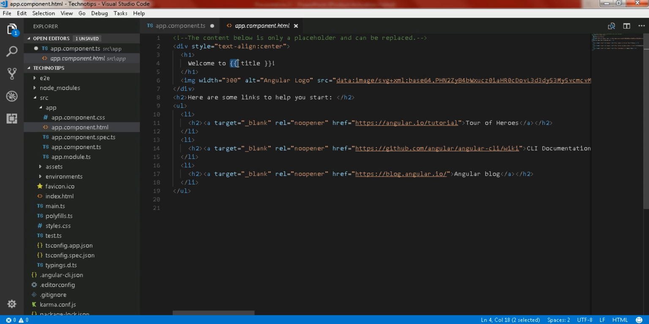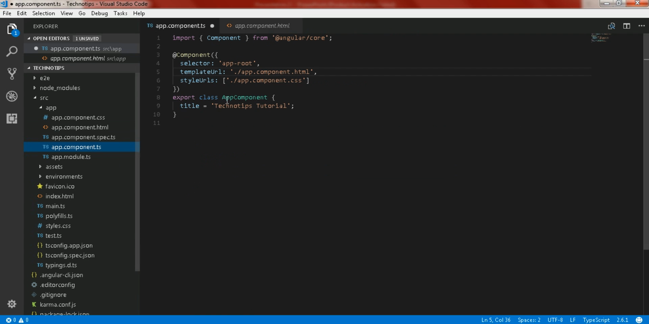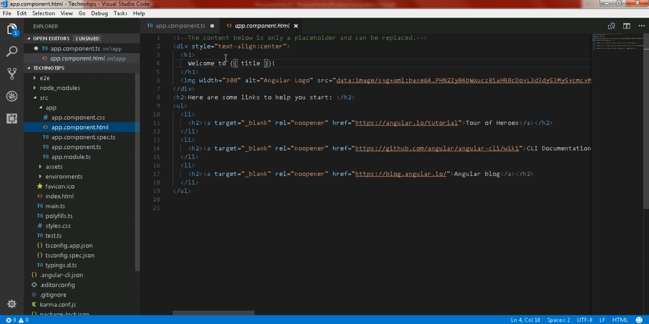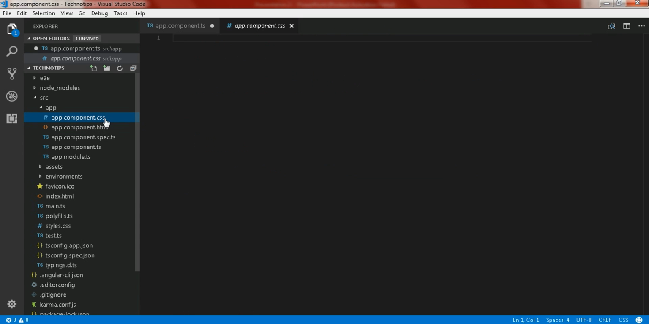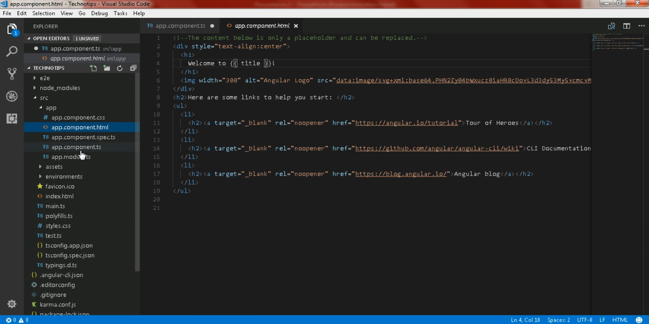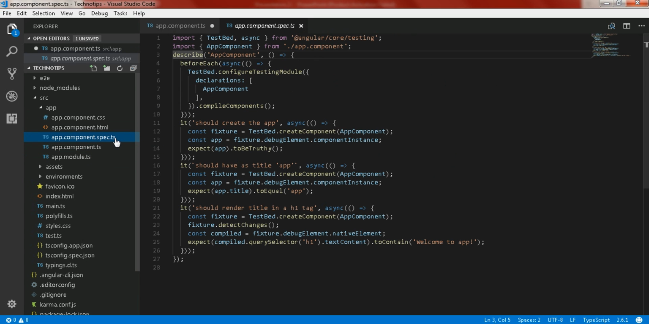It is included in double curly braces, which is called string interpolation. So here we are just setting the title, and here we are just using this title. Okay, and this file is the local style sheet which can be accessible by this component, and this one is your spec.ts. It is used for unit testing, and it is written in Jasmine, as I already told you.